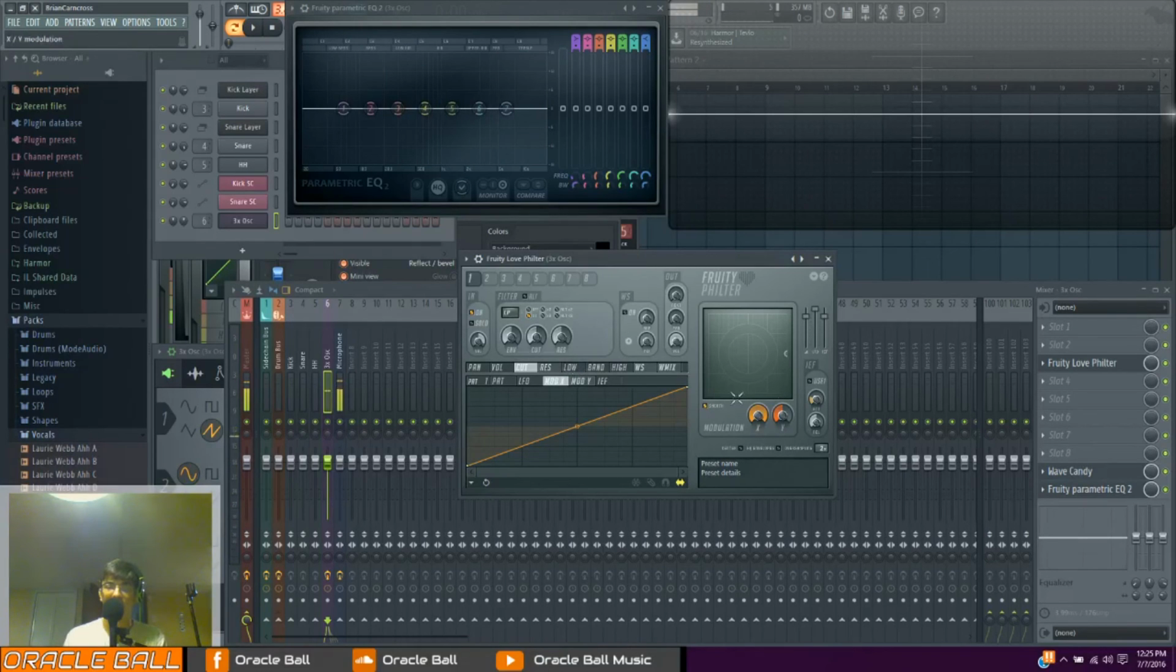And also I recommend turning smoothing off. Smoothing will smooth out your automation. If you want to make some really fast, sharp automations, smoothing will smooth out the automation so it's not as rough or edgy as you want it. And if you want a rougher, edgier automation, turn smoothing off.